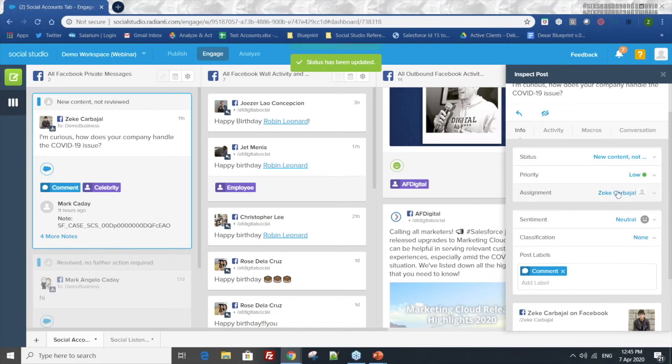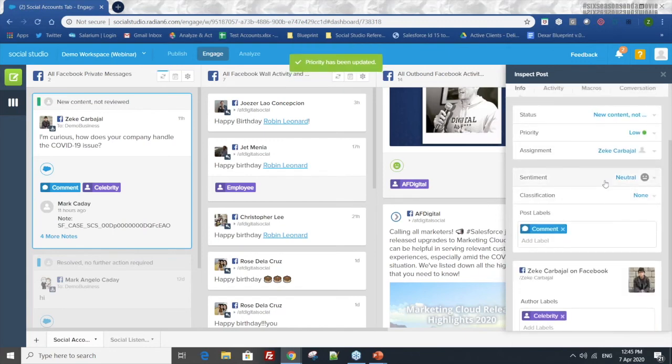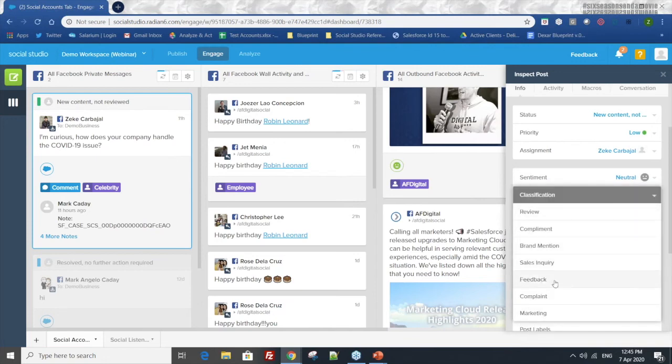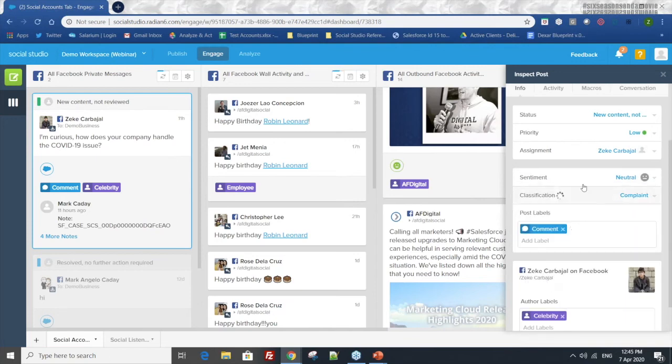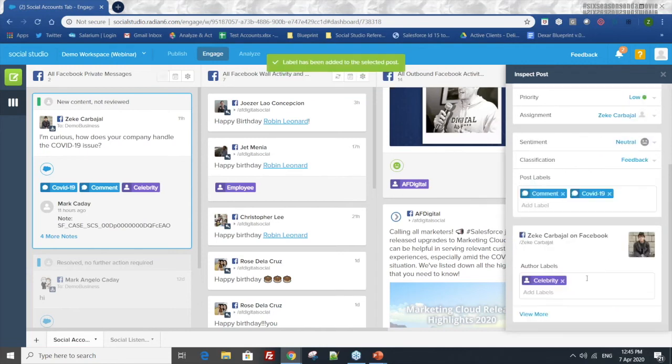It's not really a complaint, or it's not really that important. It's neutral. It's not really negative, it's not really positive. So as you can see, it's automatically identified by Social Studio as a neutral statement. For classification, I think it's just more of feedback regarding how we as the business handled the COVID-19 issue. Since this is a topic all about COVID-19, I can add post labels, let's say, COVID-19.